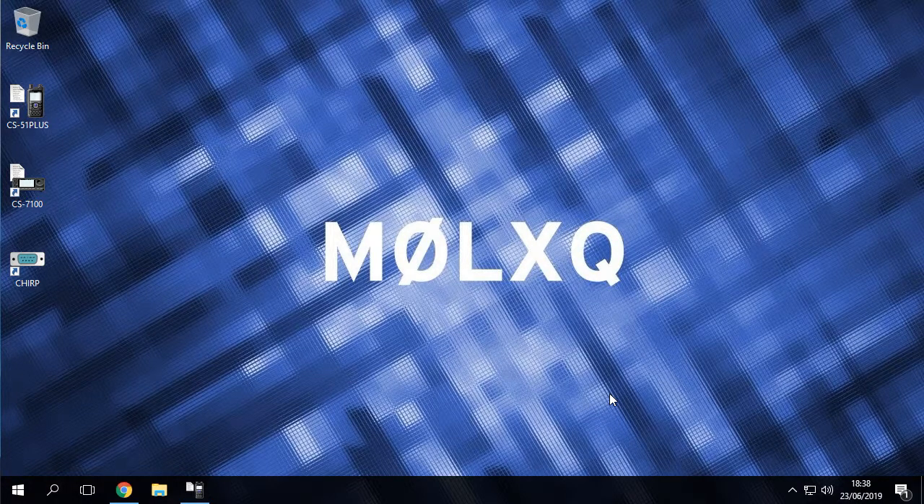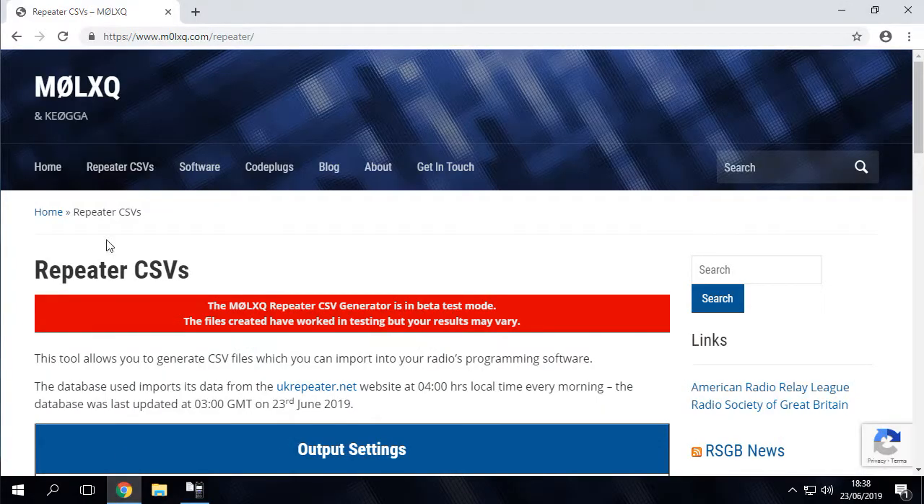Hello, Mark M0LXQ here, and I'm going to show you how to program an ICOM ID-31 or ICOM ID-51 handheld using the repeater database available on my website. So, first of all, you can head over to my website m0lxq.com/repeater and you'll have a page similar to this.